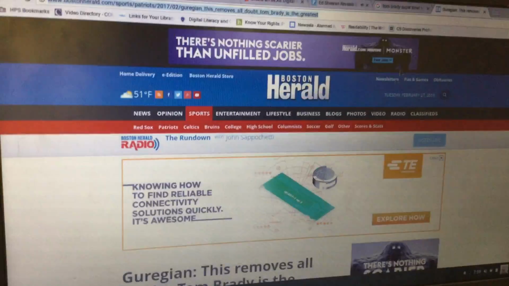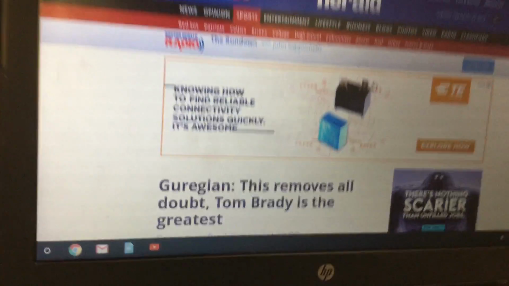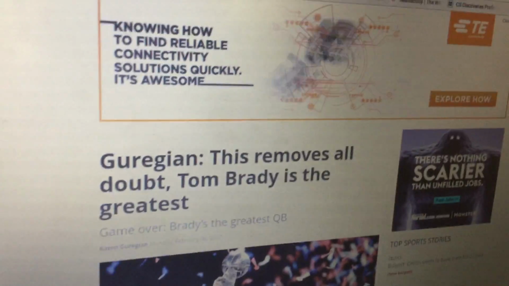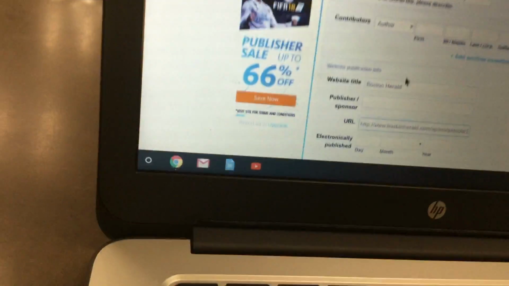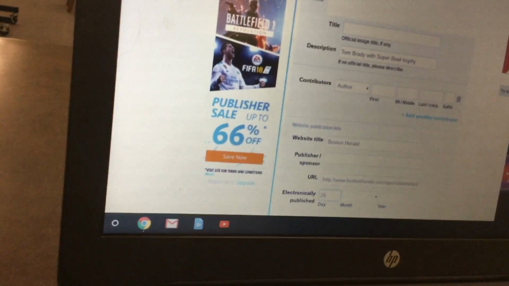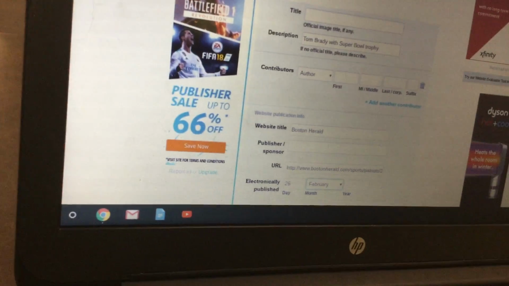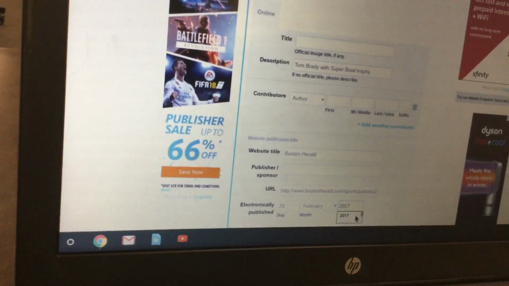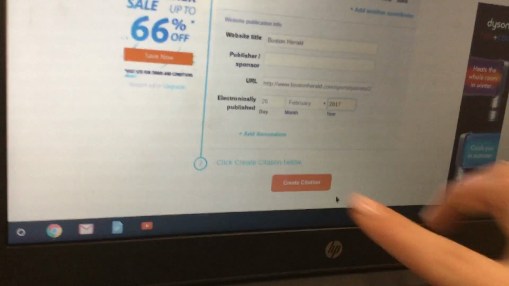And just check to see if there's a date on the top, and in this case there is a date. It says February 6th, 2017. So we're just gonna go back over here and put in that date. And then we'll hit create citation, and you have to scroll down to see that button.